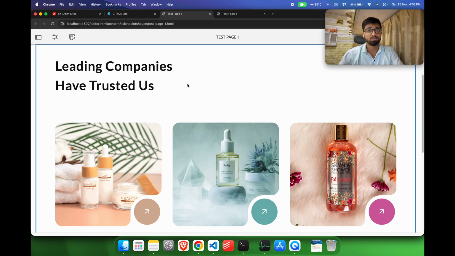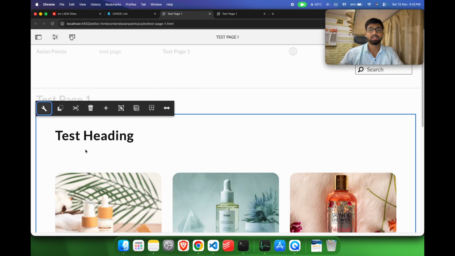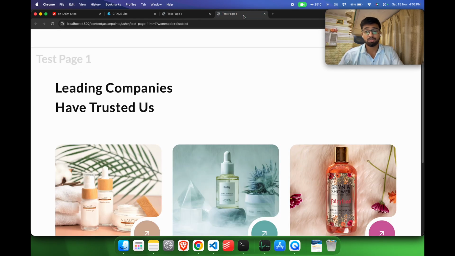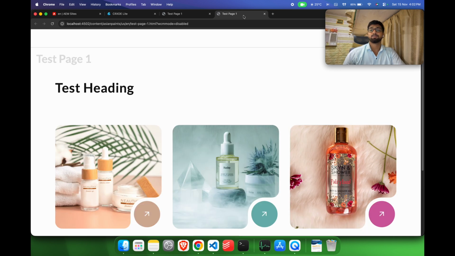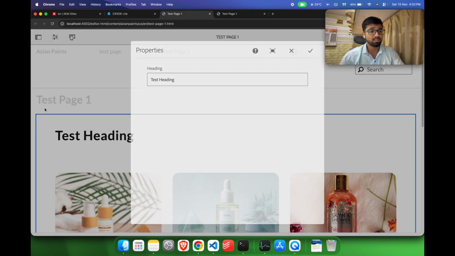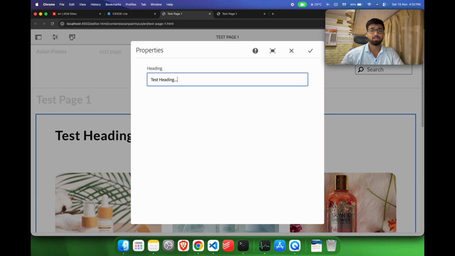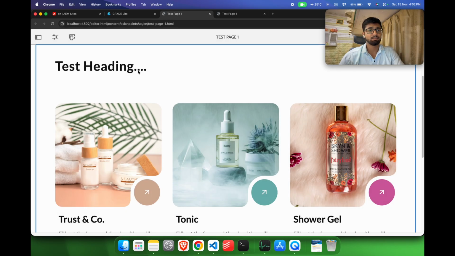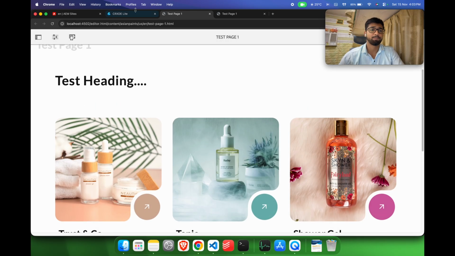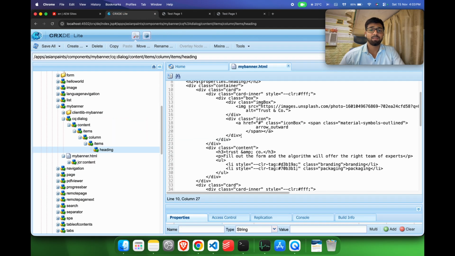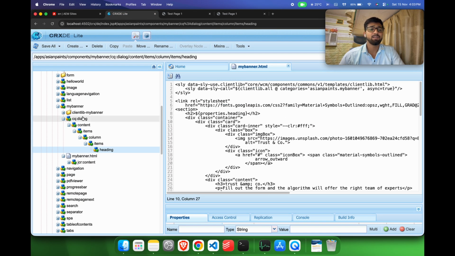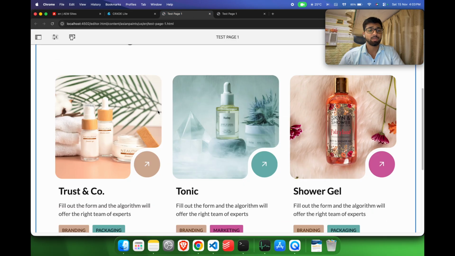Now if you go to this page and refresh this page, test heading. So now your component is made authorable. If you make any changes to the dialog and click on done, yes, so it's working. Similarly, we can create multiple fields if you want.